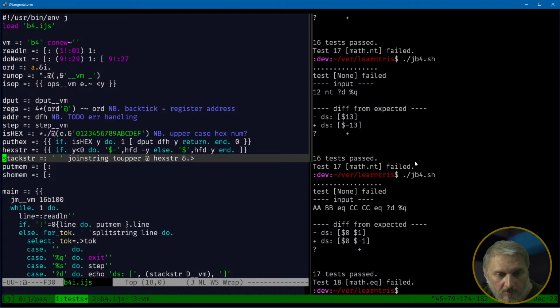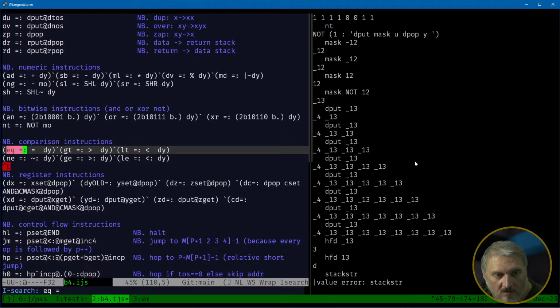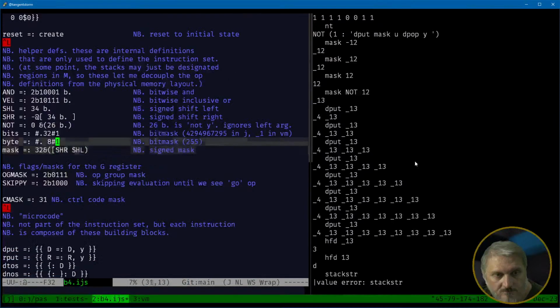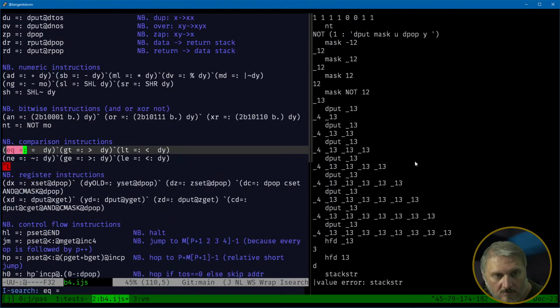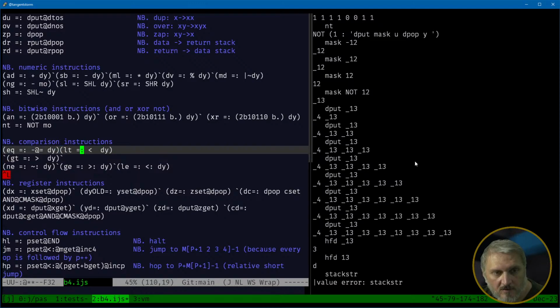So now the equal operator is putting a 1 on the stack, but it should put a negative 1 on the stack. So equal is this, but it should be this. And now we've got to change how operations work. Now I have to actually change them. This actually, we're down to this.